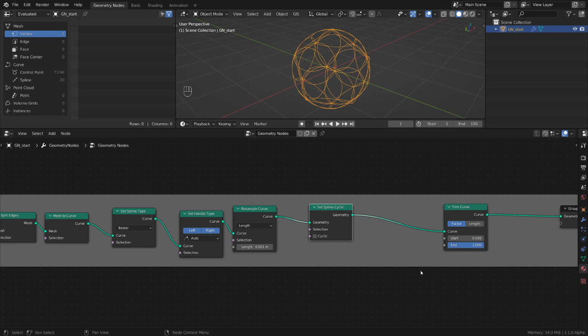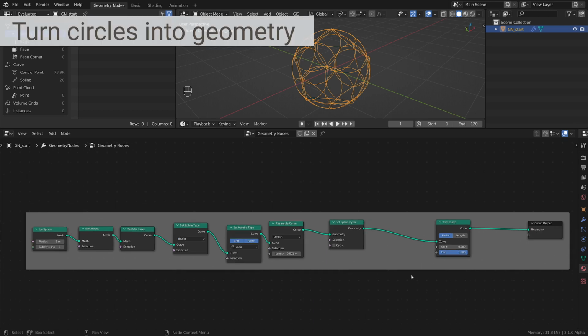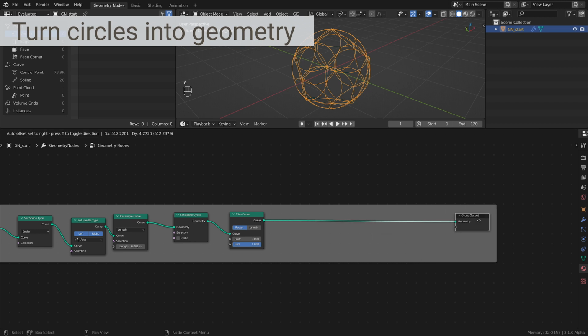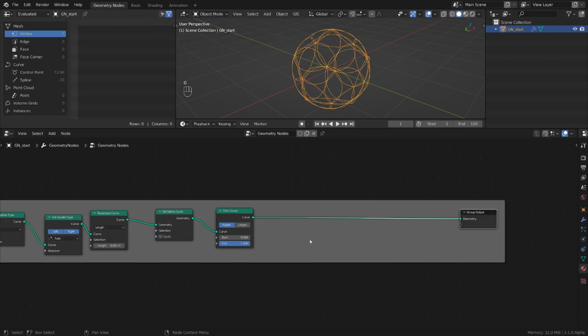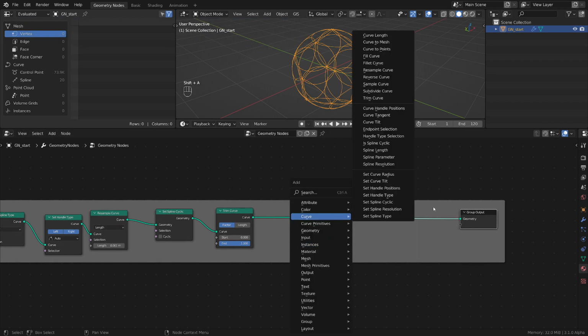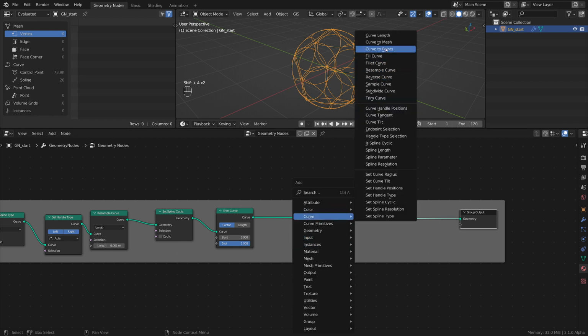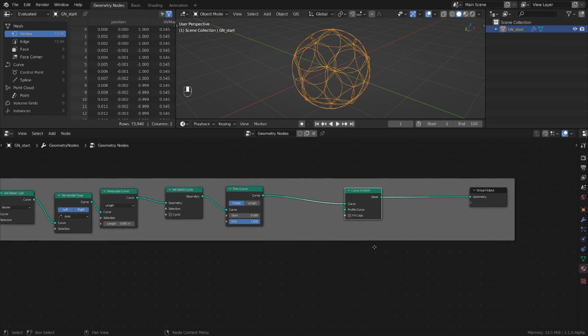But before doing that, let's turn this entire thing into geometry. And in order to turn this into geometry, what do we need? Well, we need to turn this curve back to a mesh. So let's do curve to mesh. Okay, plug this one here.